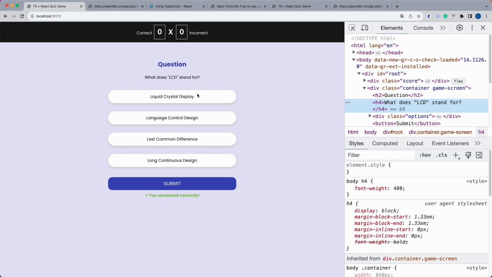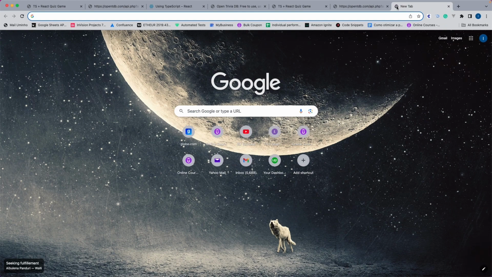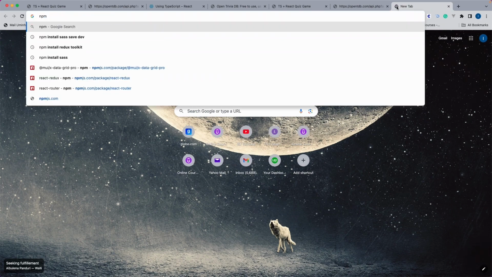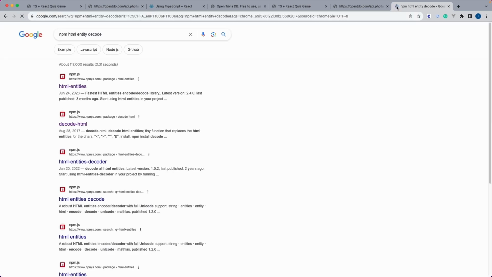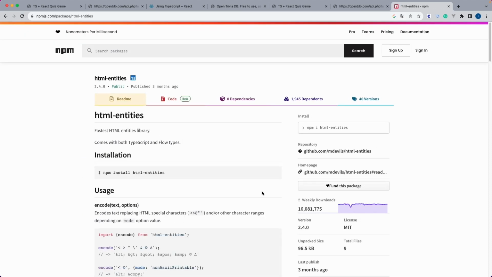Now, this is something that is easy to do. We have some libraries that can do that work for us. So let's go ahead and look for one. We can type npm HTML entity decode. So as you can see, there's one called HTML entities, which is super simple to use.